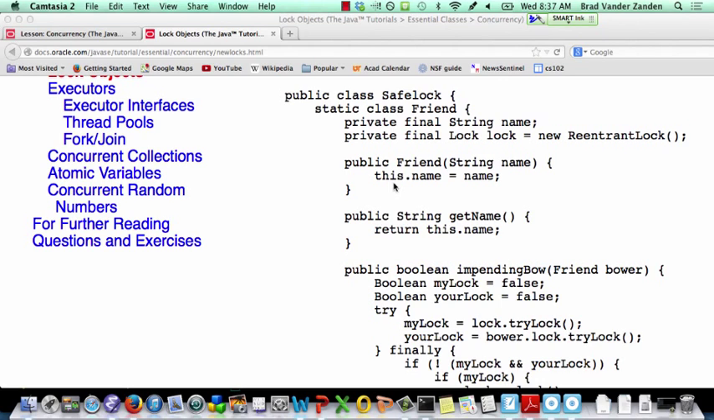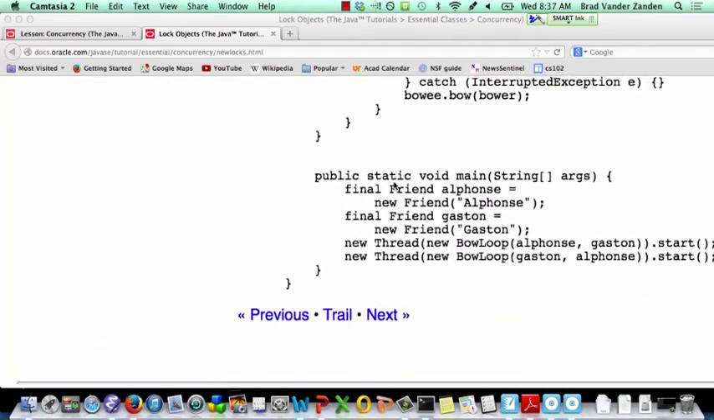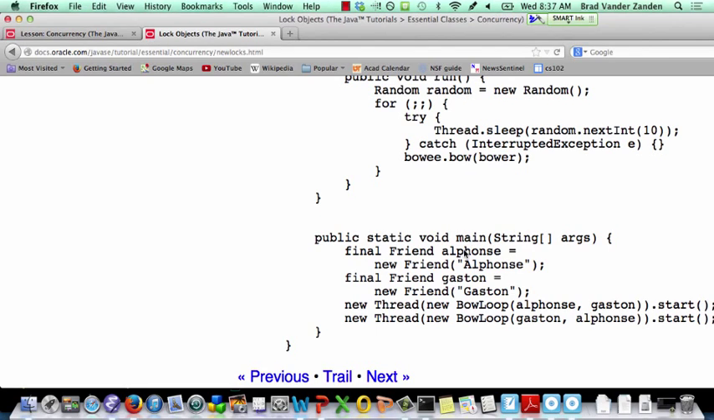And while we illustrated the problem, we never showed you how to solve the problem. To quickly refresh your memory, let's just take a look at the basics of the problem. We create two friends, Alphonse and Gaston, and then we create two threads, one for Alphonse bowing to Gaston and one for Gaston bowing to Alphonse.